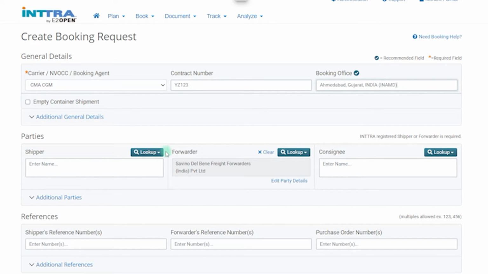For example, if your booking is relating to the north location, and by chance you have wrongly updated the Bombay location, then there are high chances either your booking will not be entertained or it will be rejected. So the booking office location is also a very important aspect.